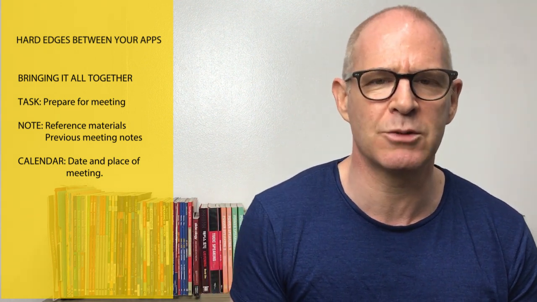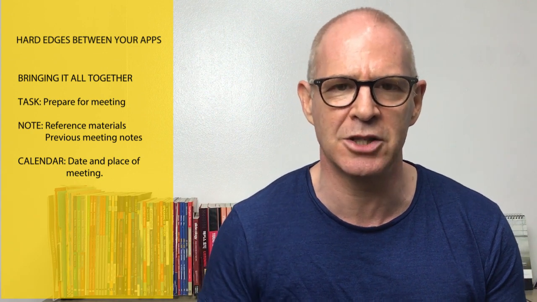This is one of the reasons why I use Todoist and Evernote. So I use Todoist as my to-do list manager and I use Evernote as my note-taking application. The reason for that is I can link a specific note to my Todoist task. And that way all I have to do is when I see the task, prepare for 10 a.m. meeting, I click on the task, it will take me to exactly the right note in Evernote. The two work seamlessly together.